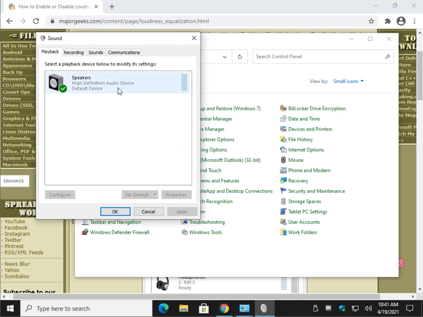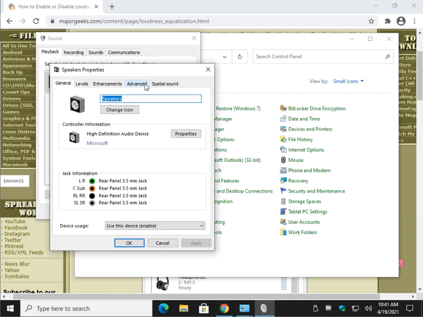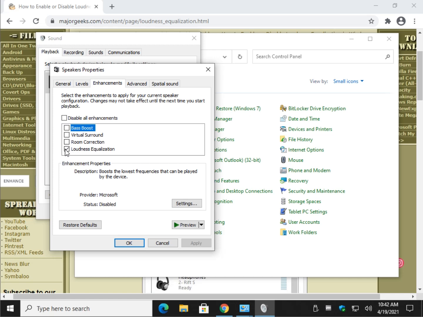Find your speakers that are causing the problems, or whatever device, whether it's a headset or whatever you have that's causing you the problems, and double click on that. Once you've double clicked on that, we're going to go to the Enhancements tab. I was playing around and I checked it, but it was turned off. So we just go ahead and check Loudness Equalization.